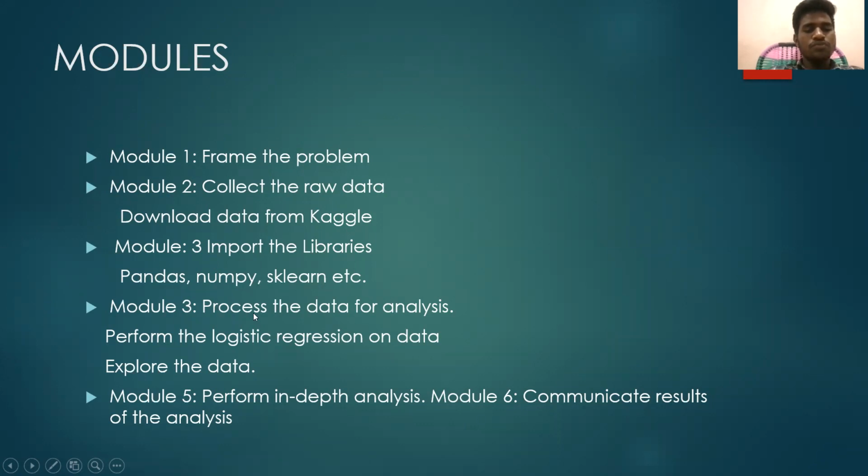Module 3, sorry, module 4: process the data for analysis and perform the logistic regression on the data. We will do a training set and a testing set, and perform the algorithm on the data, explore the data, and perform in-depth analysis. Next, we communicate the results. It will give whether the transaction is fraud or not.